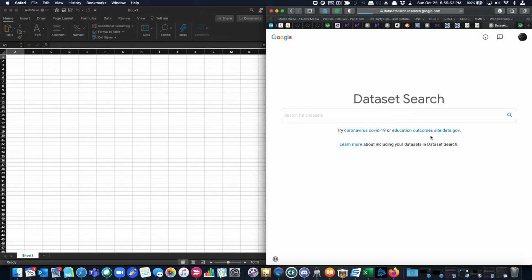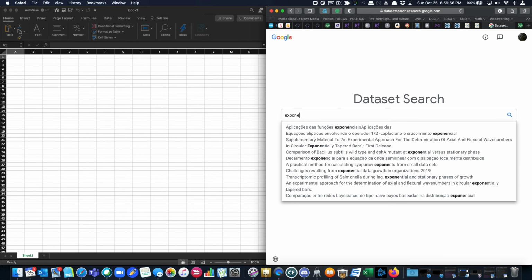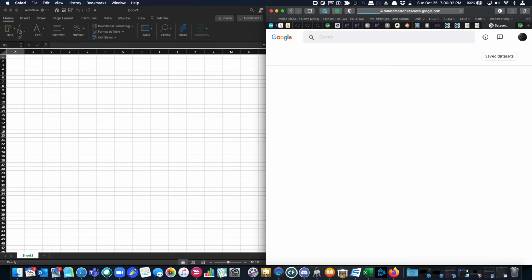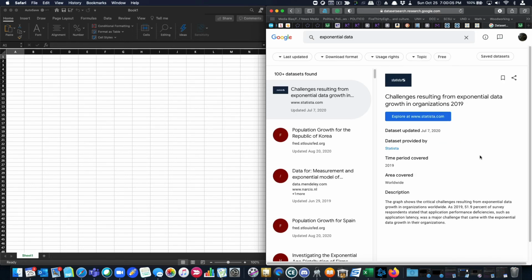But I don't know. Let's see. I don't know what this is going to do. Let's type this in, and we'll see what happens. I have no idea what's going to happen here because I have not done that. Challenge resulting in exponential growth in organizations 2019. So this is somebody having already done some analysis.